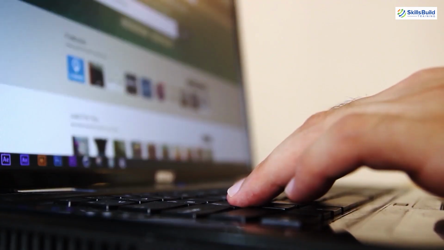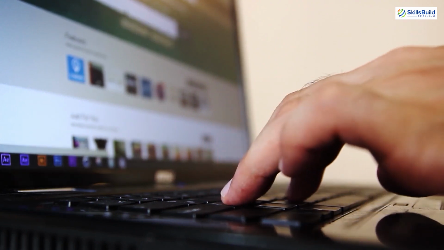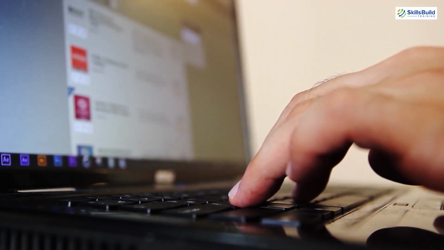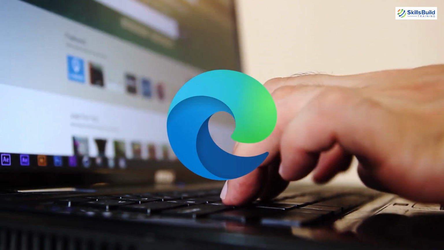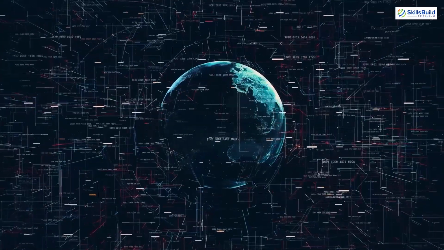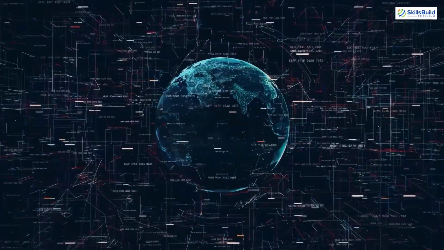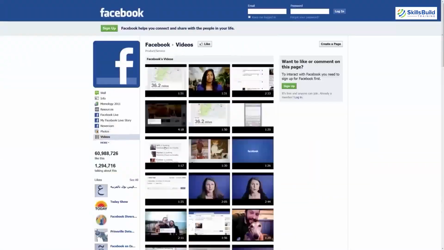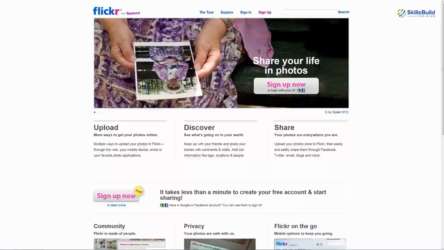To access the web, you need a web browser. It's like your portal to the digital world. Popular web browsers include Google Chrome, Mozilla Firefox, and Microsoft Edge. They all help you navigate the web and view web pages. But how do you find what you are looking for on the web? That is where search engines like Google or Bing come in. You type a query and they help you find relevant web pages.